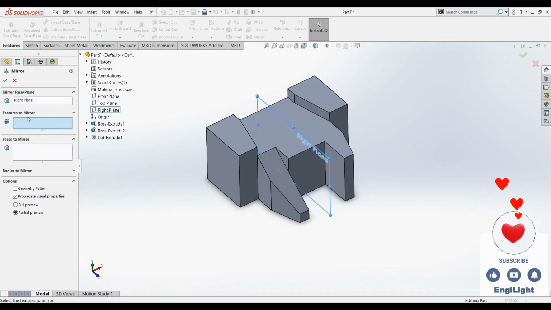In the Features to Mirror box, remember, anything we create using commands from the Features tab is called a feature. So here I select the feature I want to mirror. I pick the Cut Extrude feature from the Flyout design tree and click OK.